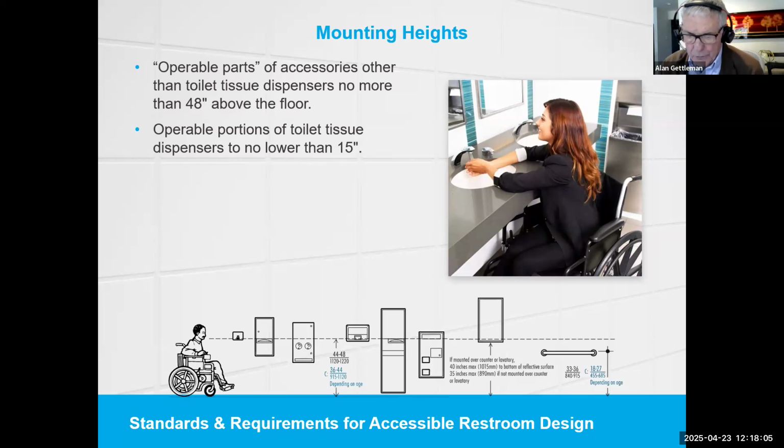And speaking of local standards, California is an example of a state that has a different number than 15 or 18. It has a 19-inch, no lower than 19 inches. So again, know the local code.